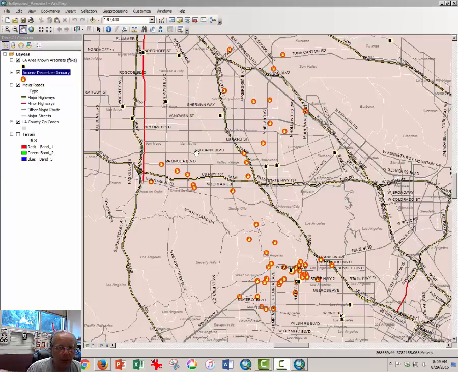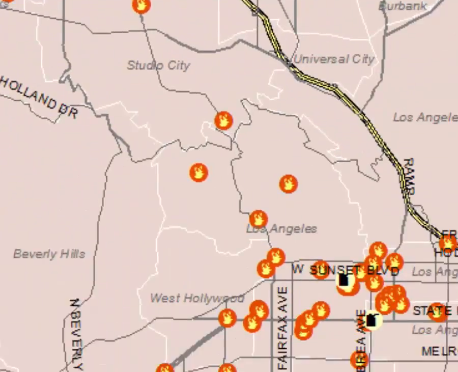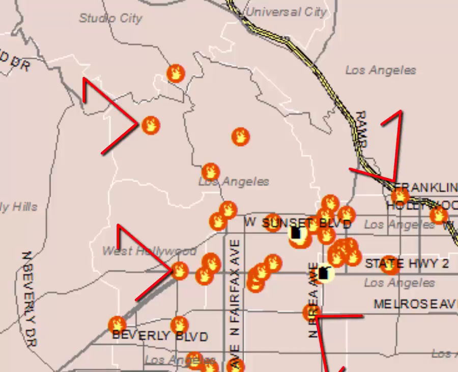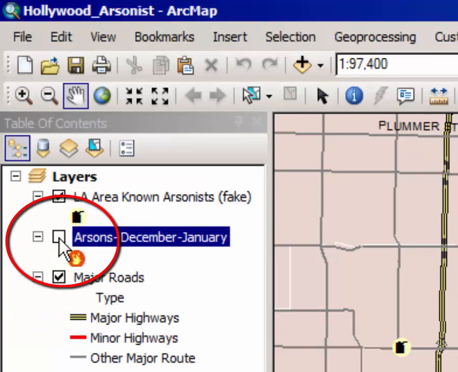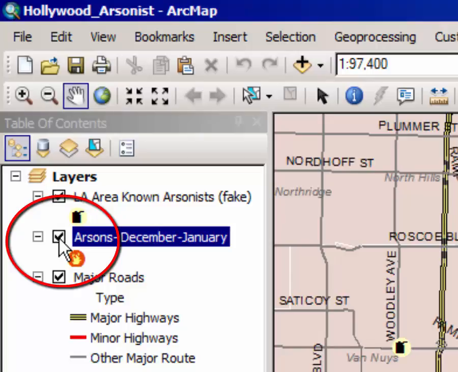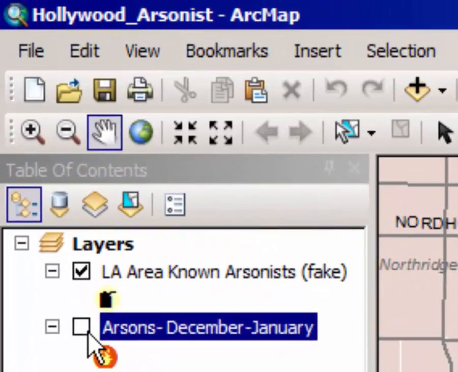Note in the map window and in the table of contents that there are a number of small point icons indicating the location of all of the arsons from December to January during 2011. You can turn those layers on and off by checking them. And then there's a layer of all the known arsonists in the area that might be possible suspects. And you can turn that layer on and off.